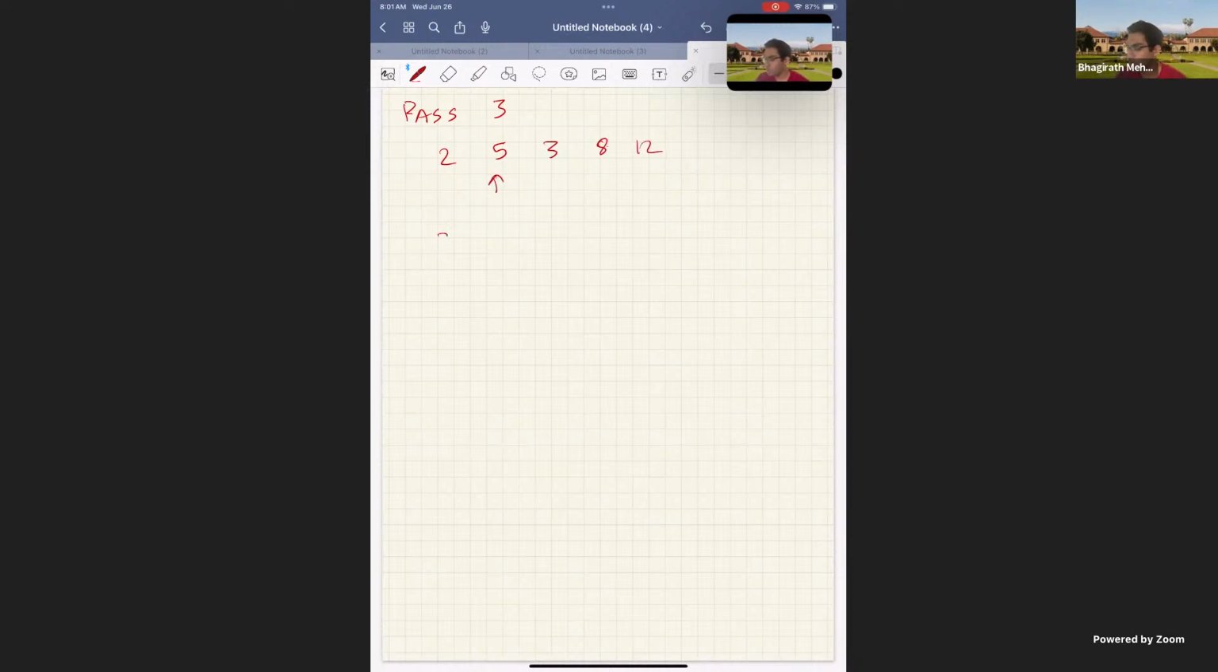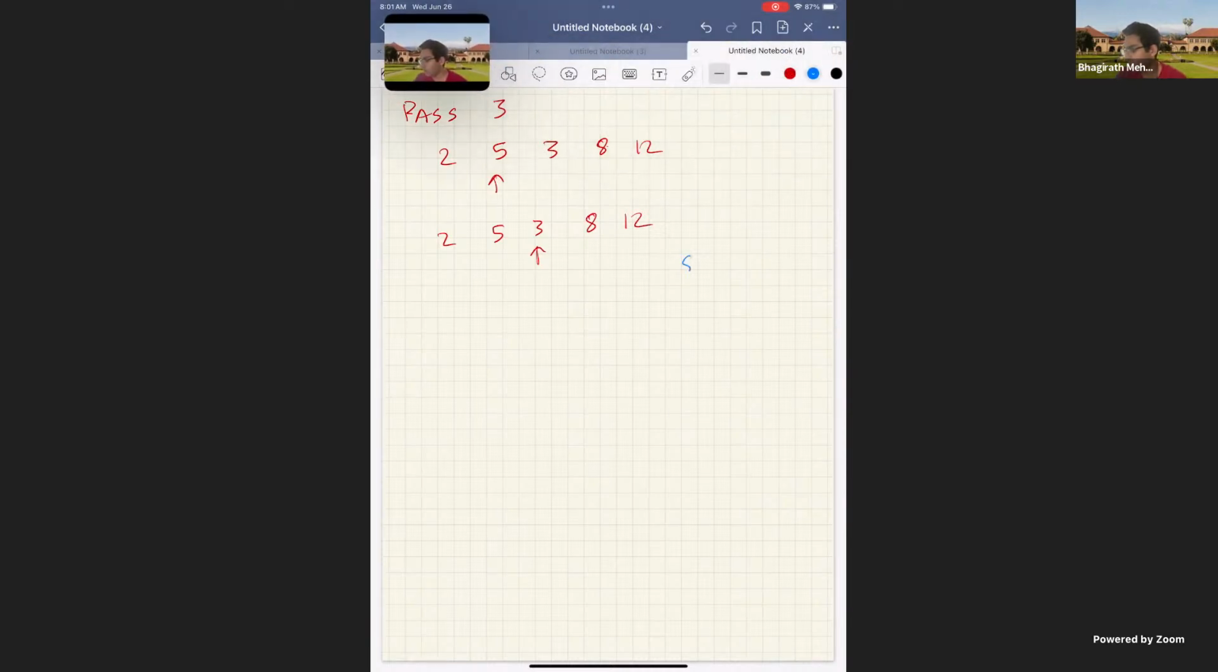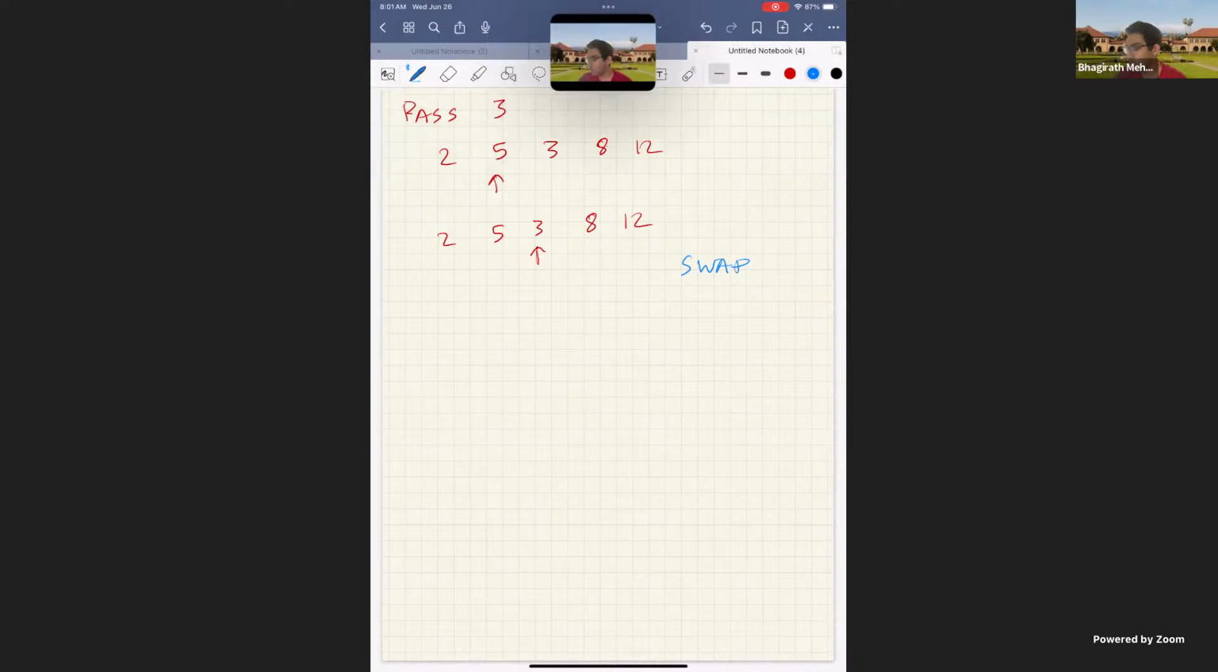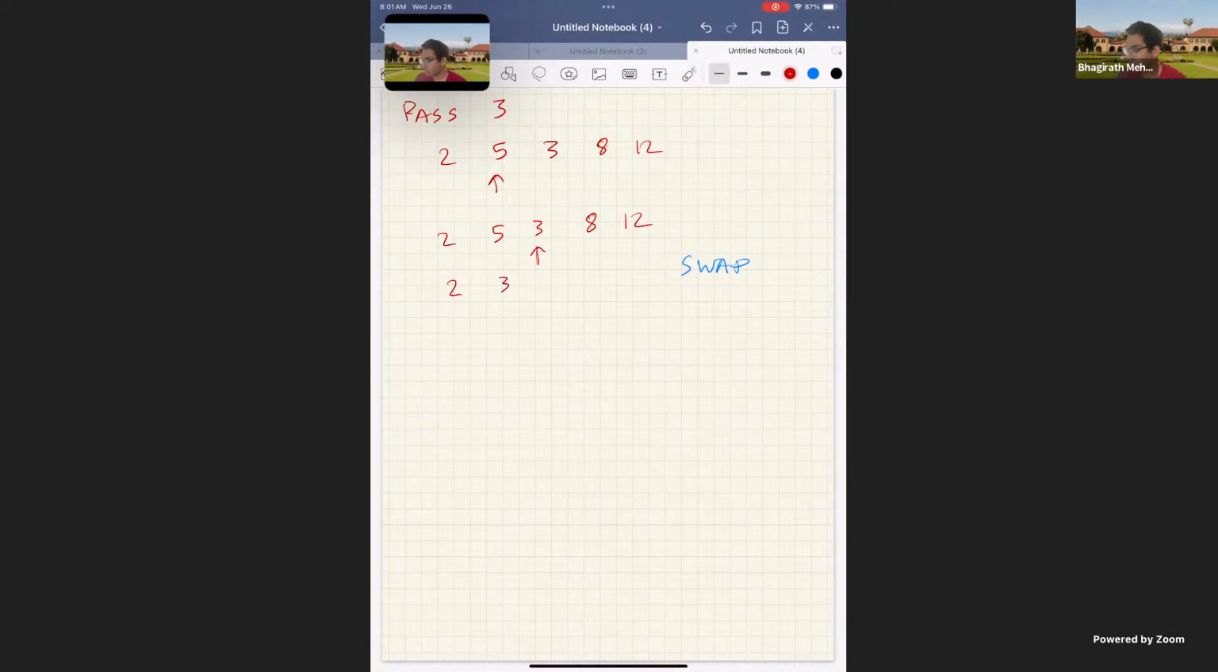No need to swap. We do need to swap. 3 is smaller than 5, so time to swap. And we shall swap by saying this. Okay. And let's check now the next number. So 8, no need to swap. No need to swap. Okay.